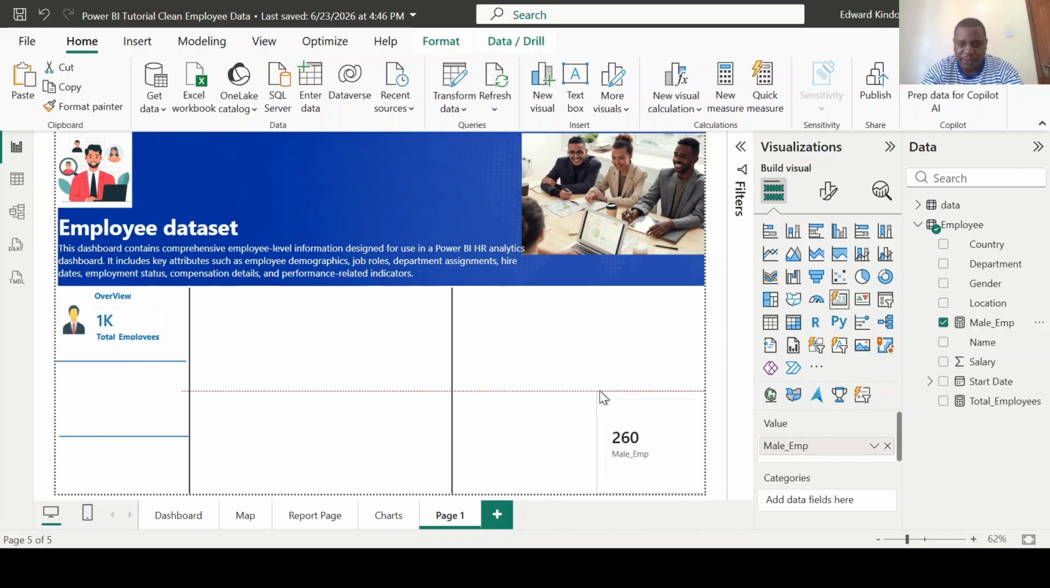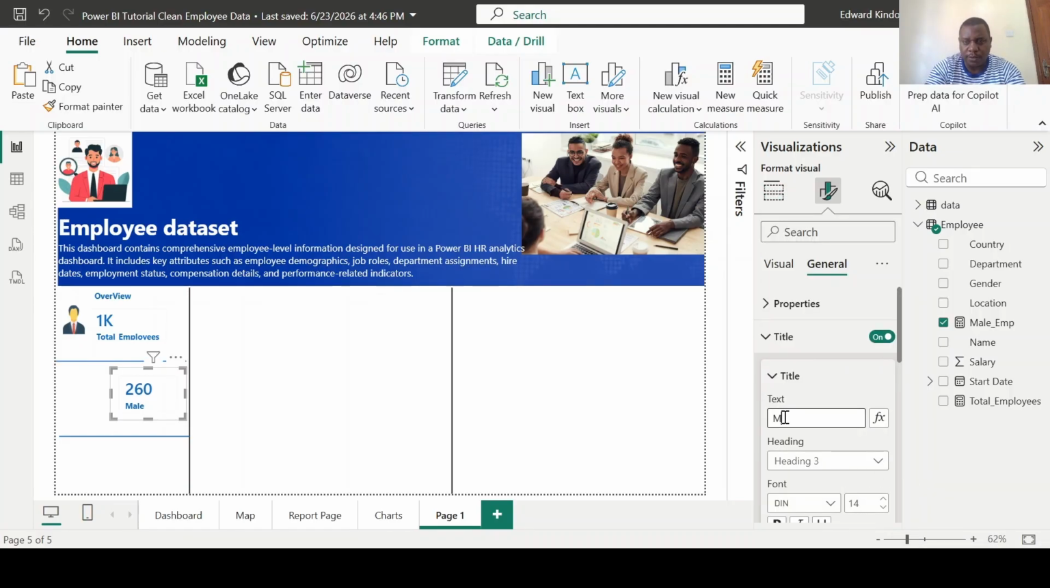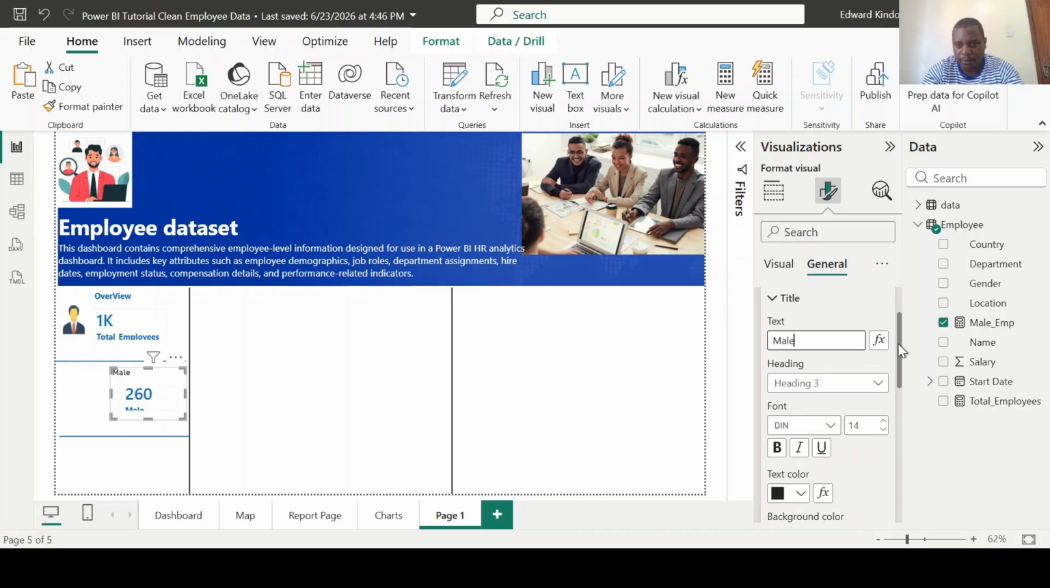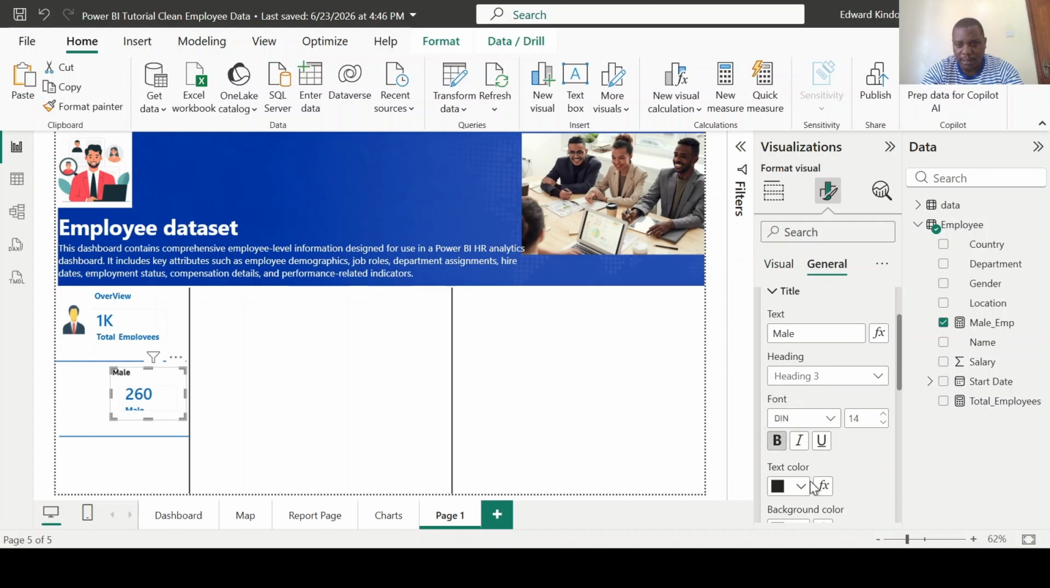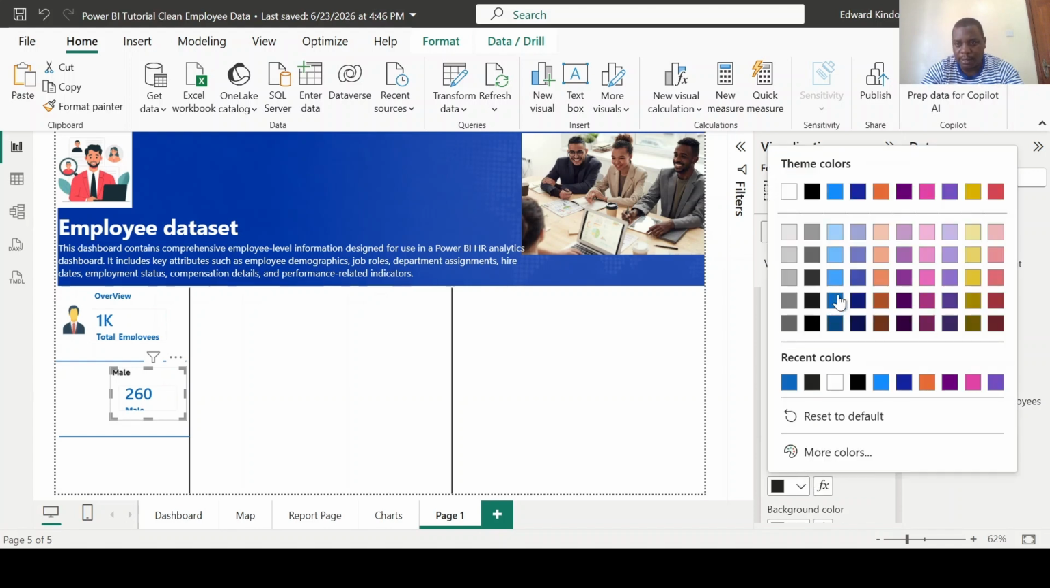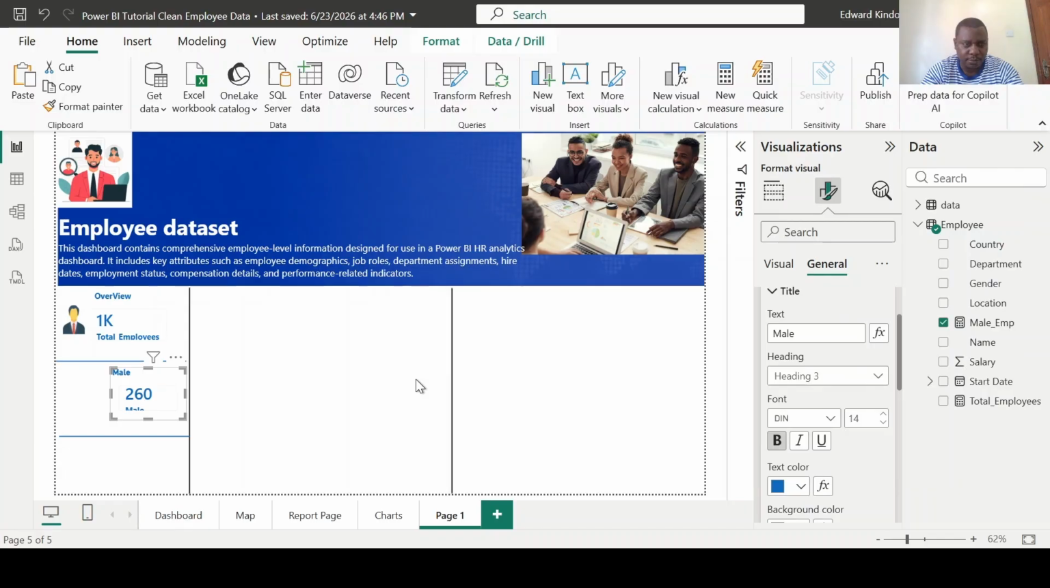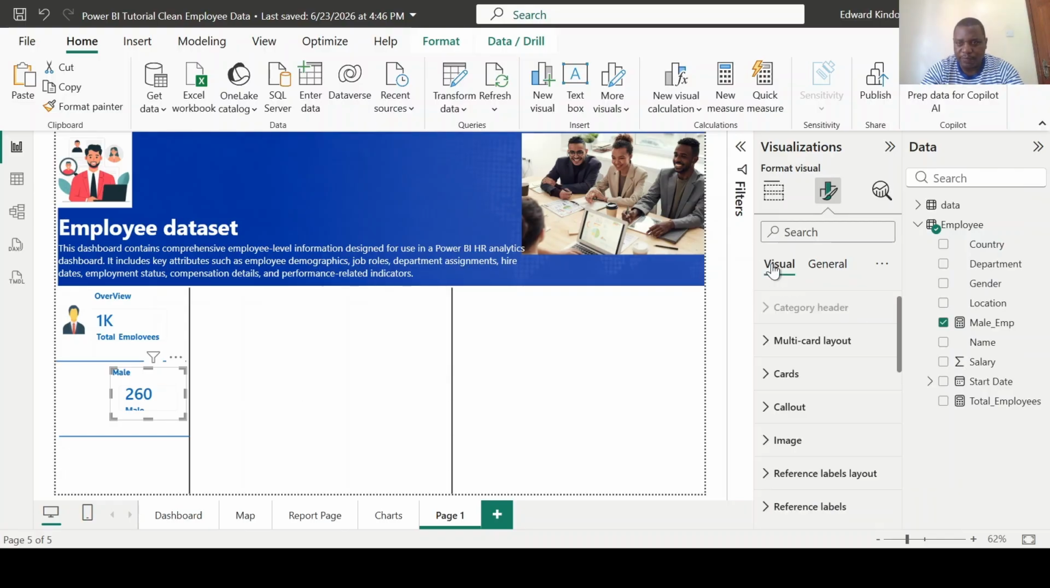I resize my visual. I can use the format painter to get the colors and alignment. I can rename this from here, rename visual to male, resize it to fit, include the title male, bold it, change the color to a constant color blue. Then I come to the visual and remove the label.